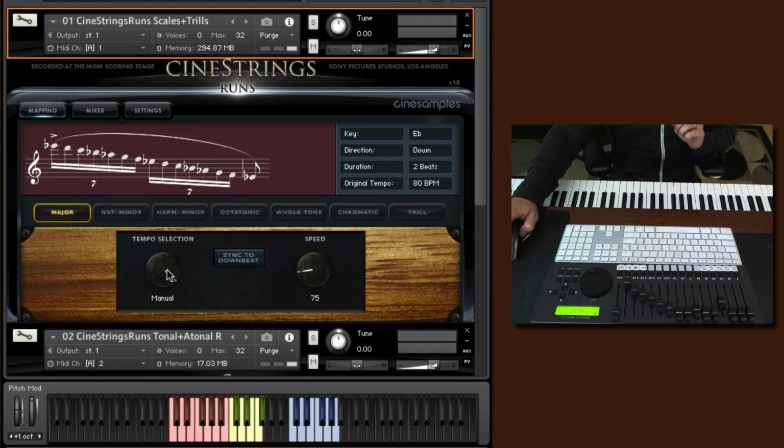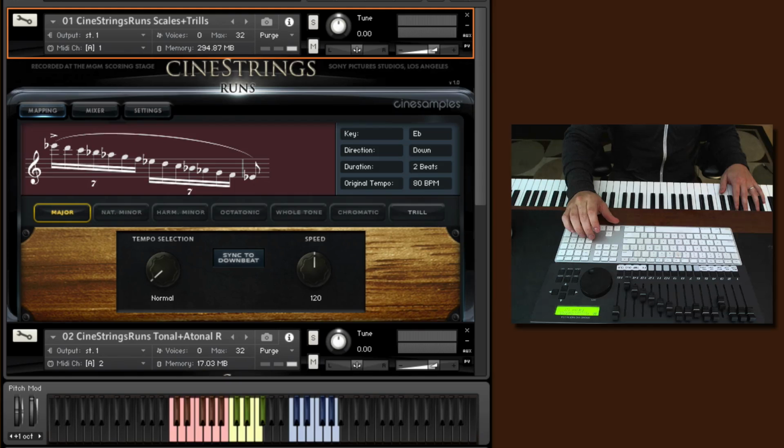Now, there's another feature that's really cool, and this is brand new: the sync to downbeat function. I'm going to put the click back on. No matter where you are in the bar, it will figure out the appropriate tempo to get you to the downbeat. In this case, I'm in 4/4, and it doesn't matter what your time signature is in your sequencer. Kontakt will recognize the time signature and figure out the appropriate time stretching to get you to the downbeat. Let me just show you.